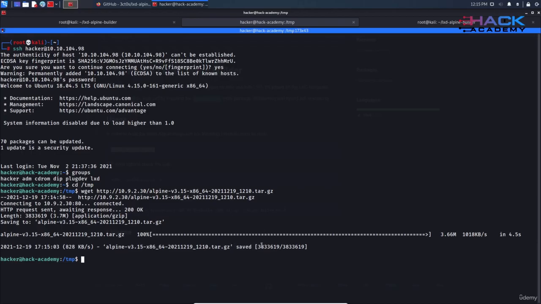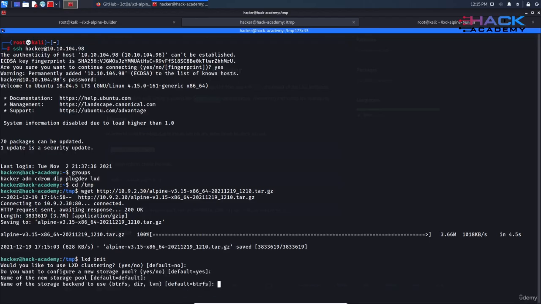Now that we have that done, we can initialize LXD on the target server with the command lxd init. It will ask us a bunch of questions to which we can just hit enter, and once we are done with this, LXD will be initiated.